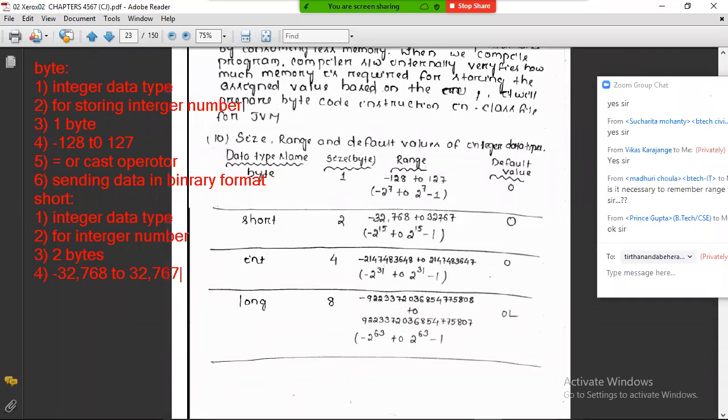Somebody has asked a question. Madhuri has asked: Sir, is it necessary to remember the range of each data type? I didn't remember it. That's why I opened the table and am typing in front of you. No one can remember this table. If you want to remember, remember only the powers: 2 power 7, 2 power 15, 2 power 31, 2 power 63.